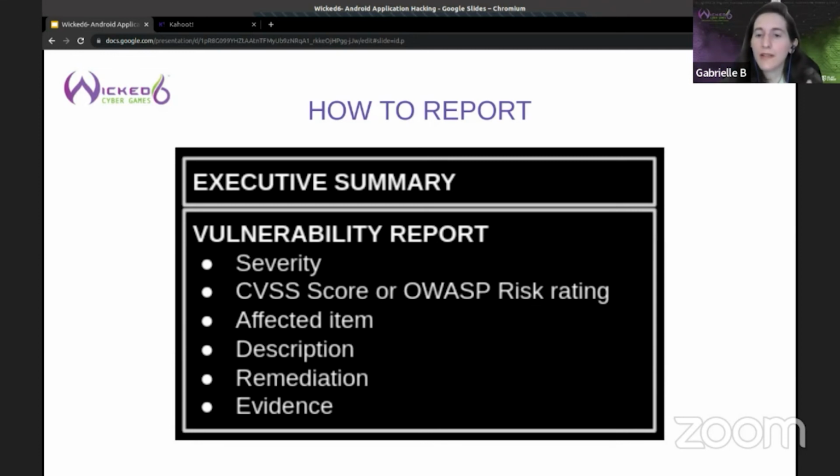And during the attack phase, you should have taken as many notes as possible, along with screenshots and request response from Burp, or anything useful to prove the vulnerabilities and to allow the person who will read your report to reproduce them in order to correct them.